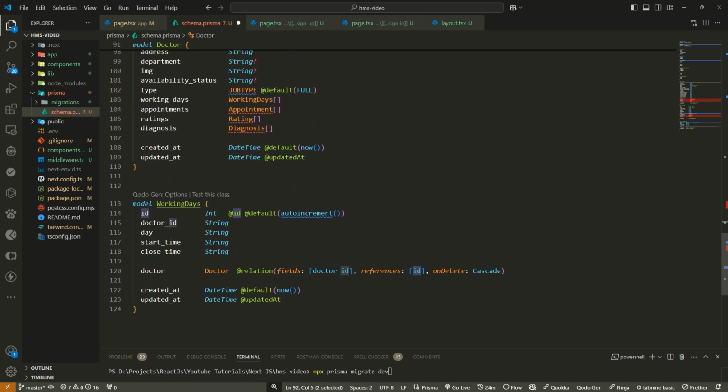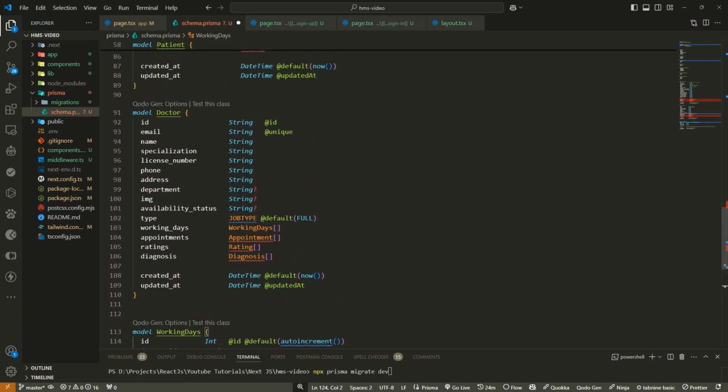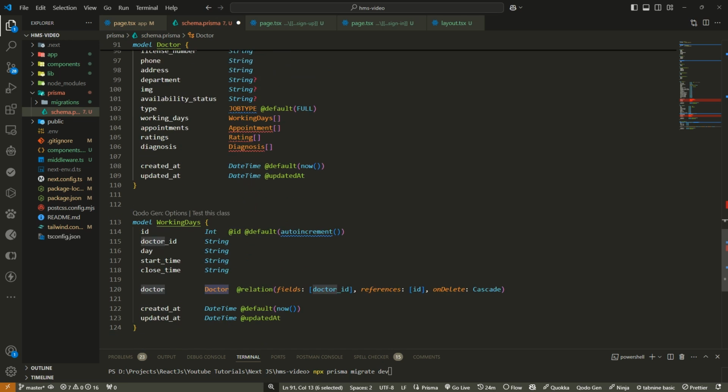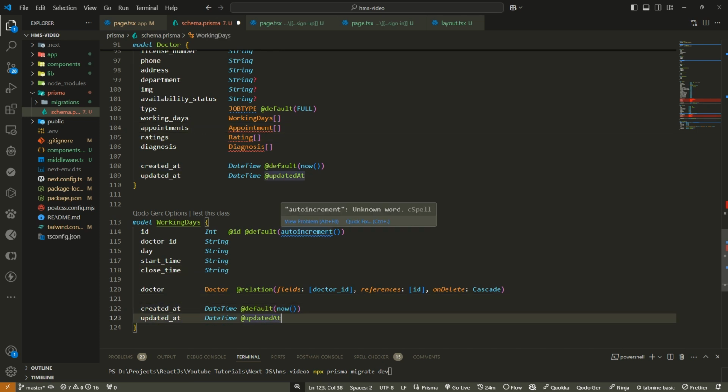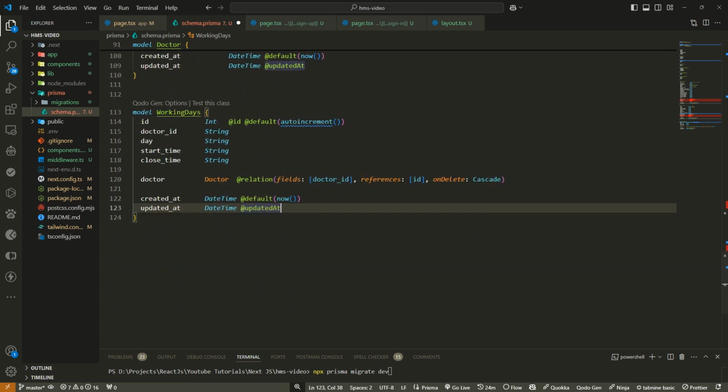Okay, great. And here we are saying on delete cascade. Now, if we delete the doctor, this information should be deleted also, because this information is dependent on this. We can't have working days without a doctor, so we must have a doctor, then this. Therefore, if the doctor is deleted, the working days automatically will also be deleted. Okay, I hope you understand.